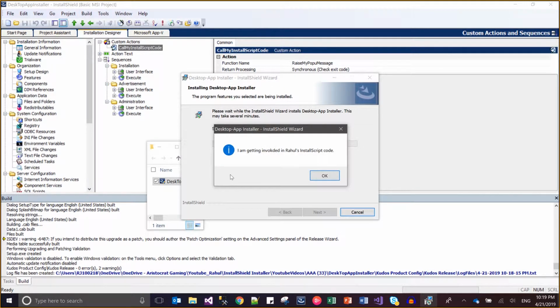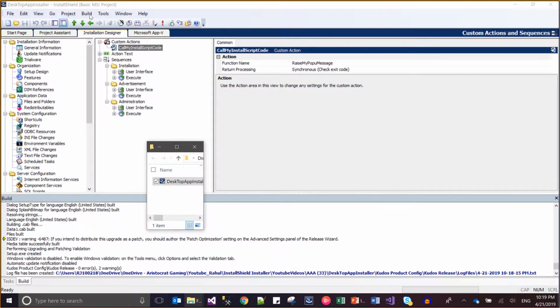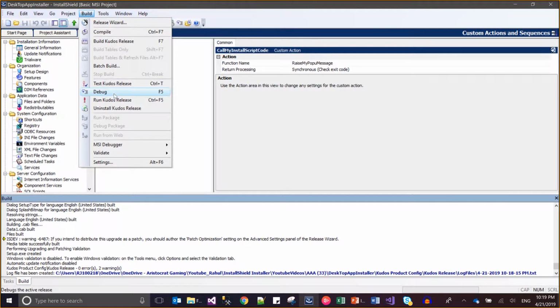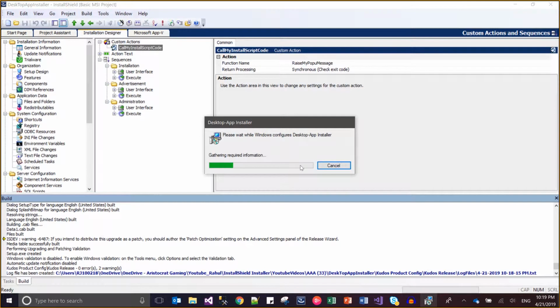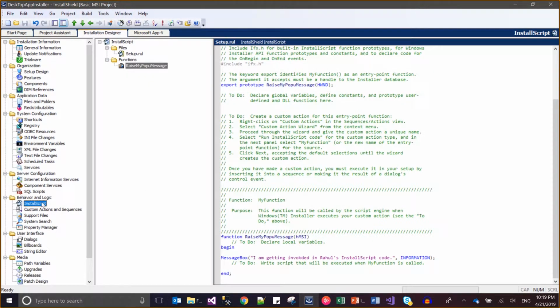See, this is the pop-up message which says I am getting invoked in Rahul's install script code, and the symbol says it is information, right? So basically this code is getting executed from the install script. Okay, now it is running, right? Basically this way I can hook up the code written in my install script in my installation flow or uninstallation flow. We can do the same thing, right? So this is the use of the install script node.